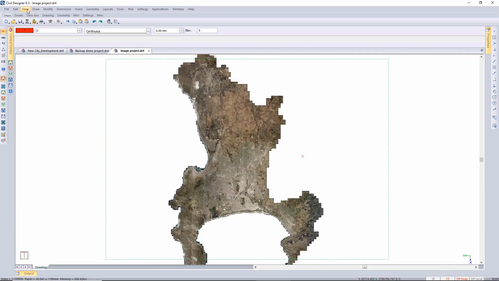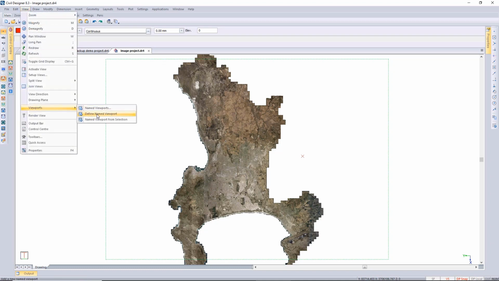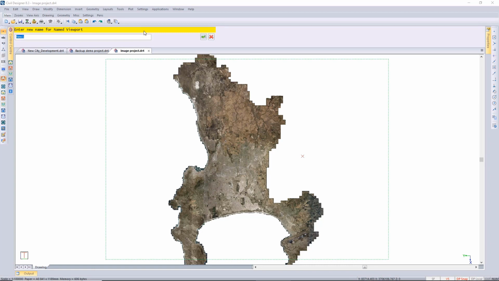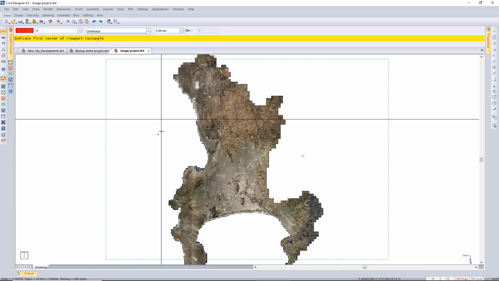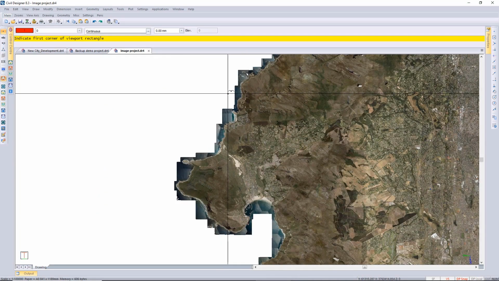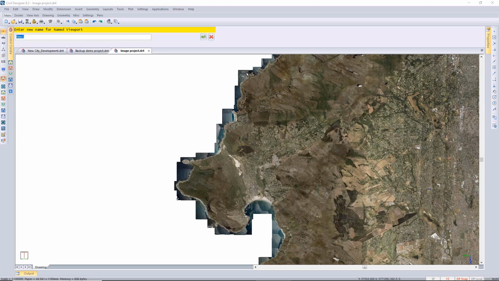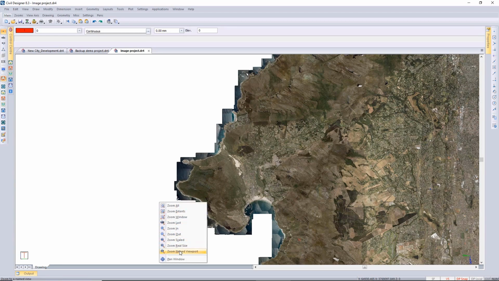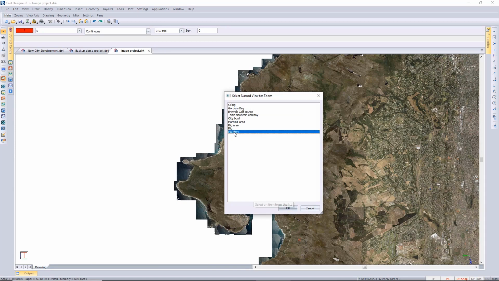I'm going to define a viewport for this hardware area. So view, viewports, and define a named viewport. Just call it hot bay, accept, and I'm just going to define roughly the area with the first corner. So the prompt is click on the first corner of your rectangle and your second corner. And then I can just escape. That function just repeats. Okay, I'm just using the zoom named viewport function to zoom into my hot bay viewport.